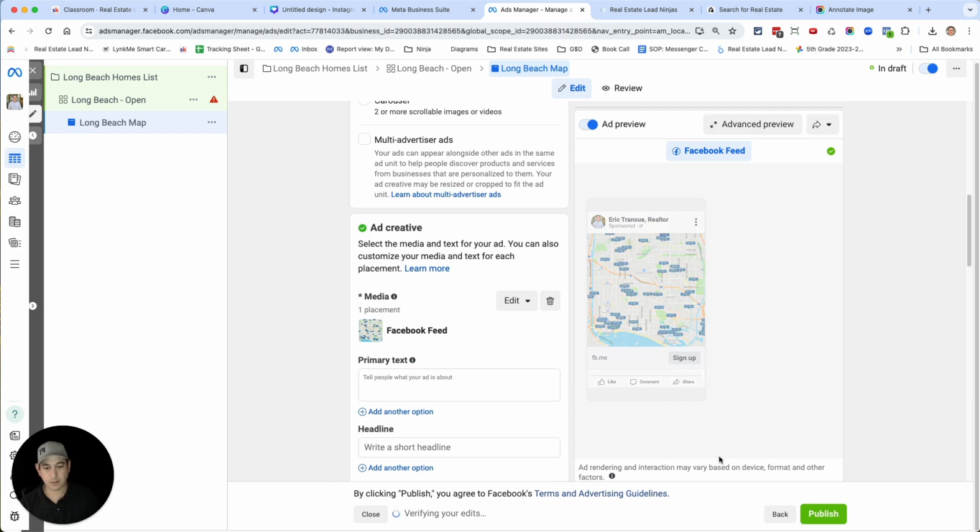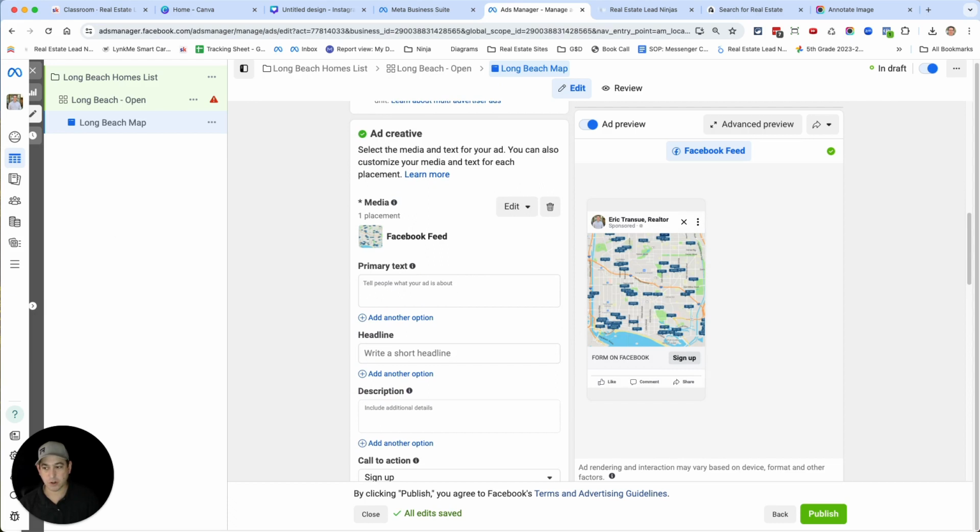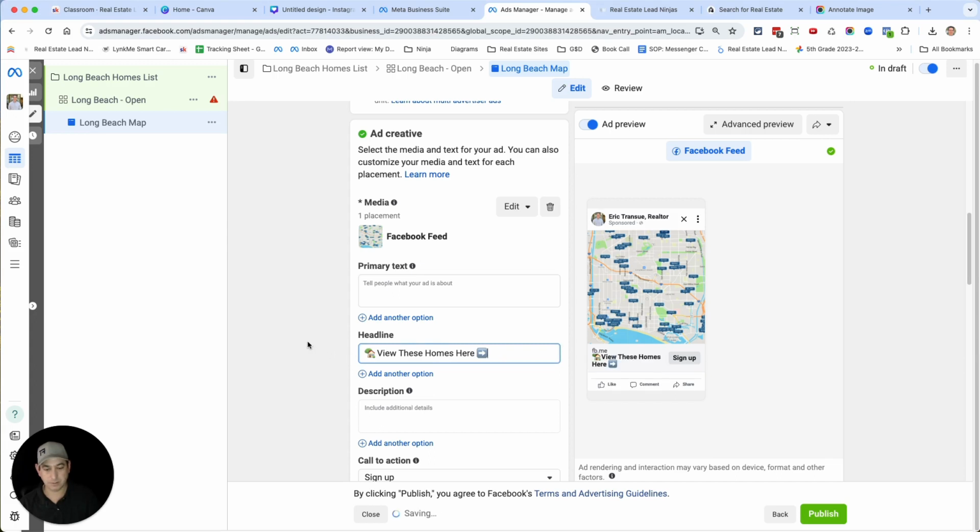Okay. Now we've got our primary text and our headline. This is what's going to show on the ad. So for the headline, I like to use, and I'll show you that here in a second, I'm just going to grab a text document that has some of this stuff, and I'll include this in the school group. So if you join the school group, it will be there. For our headline, I'm just going to put view these homes here. Okay.